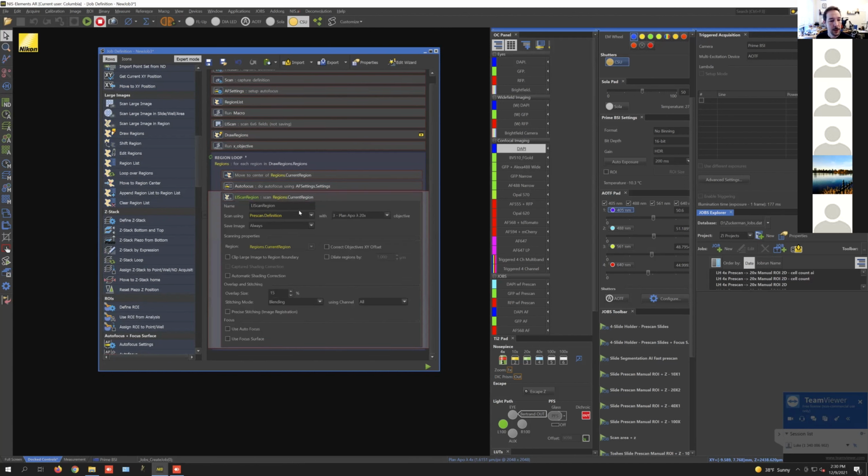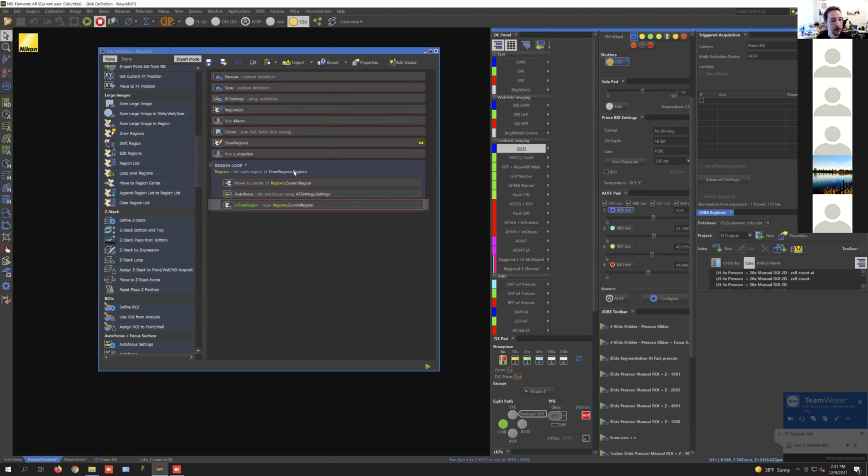And it's saying, okay, it's going to use the pre-scan setting, but we don't want that. We want it to actually use the scan definition. This is our different settings that we made up here. And this is the objective we want to use. And we want to save these images. So that's all we have to worry about here.